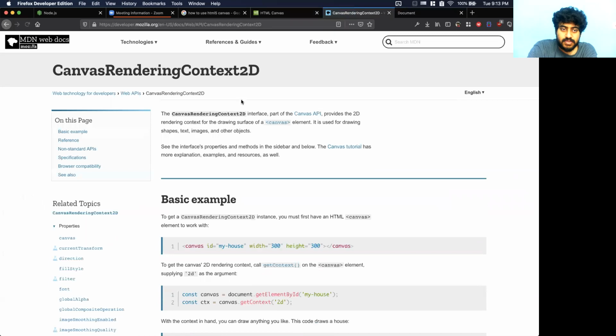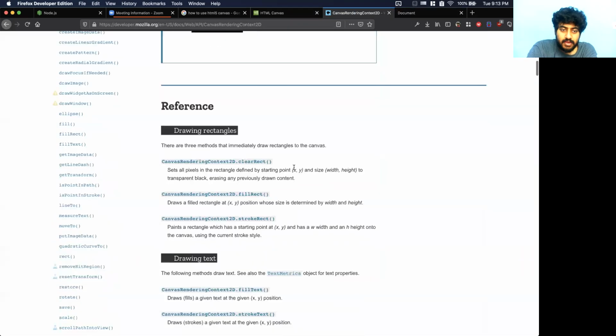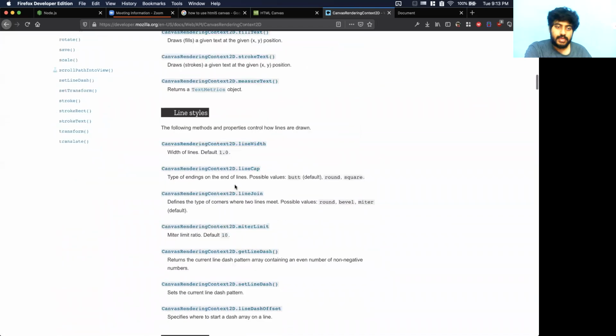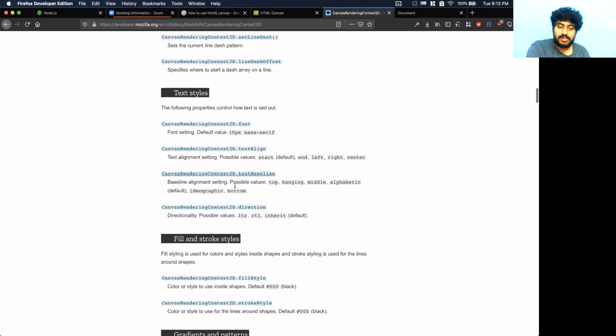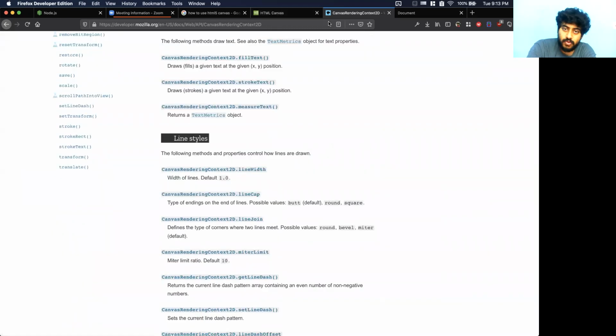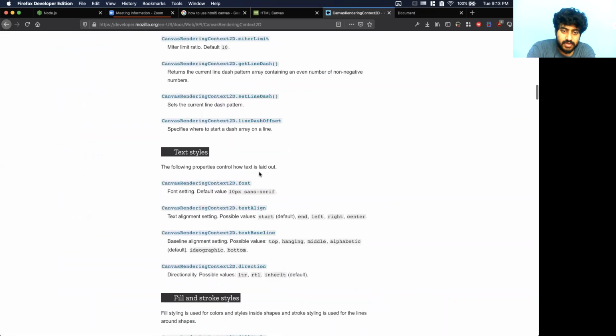Canvas rendering context 2D is the object of the context type. And you can draw rectangles using clearRect, fillRect, strokeRect. Then there is text drawing, line drawing, and fill and stroke styles, all of that, right? So let's say if we want to create a fillRect, here's the definition of the fillRect function.